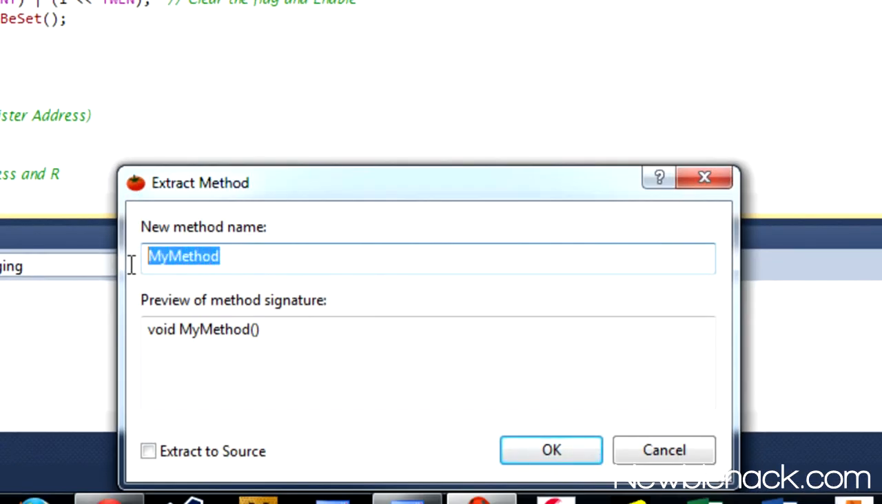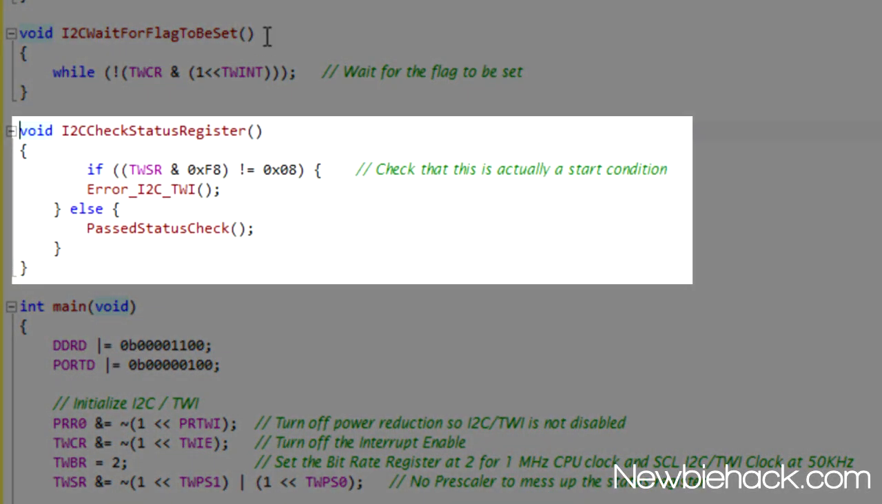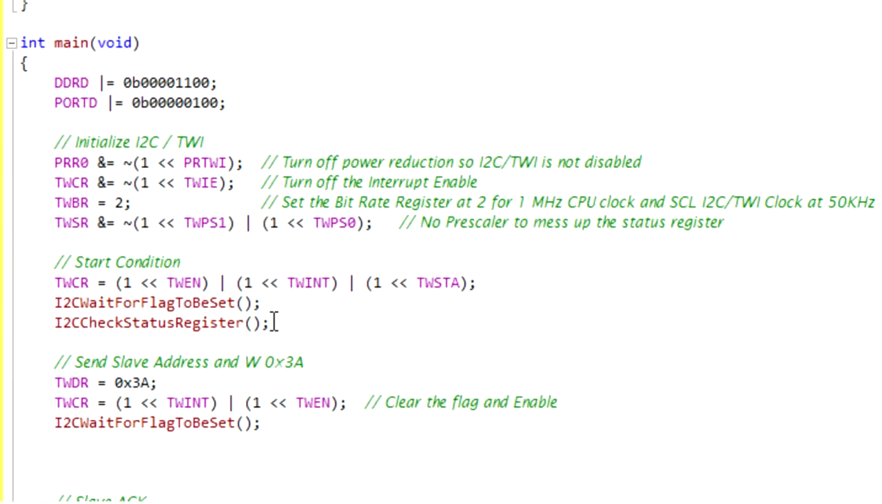And I'm going to call this check flag, status register. So now I'm checking the status register, but I want to pass in the actual value, the flag. So I'm going to call this an unsigned integer, 8-bit unsigned integer, and I'll call it status. And this one has 0x08 to be passed in.